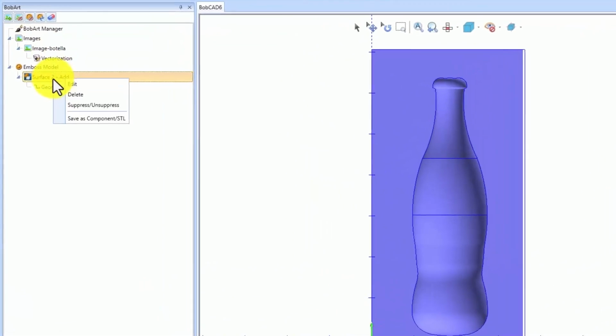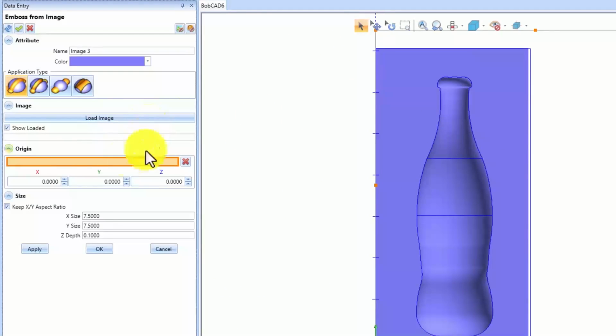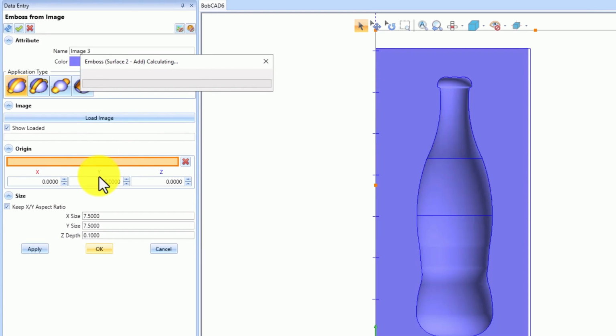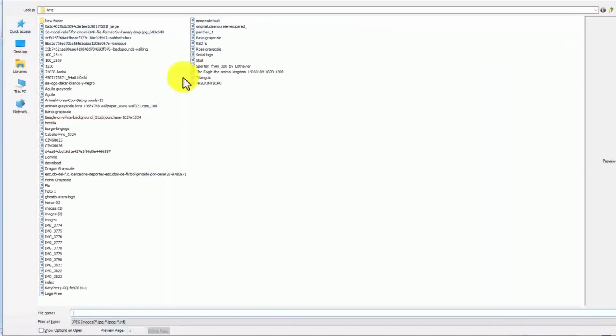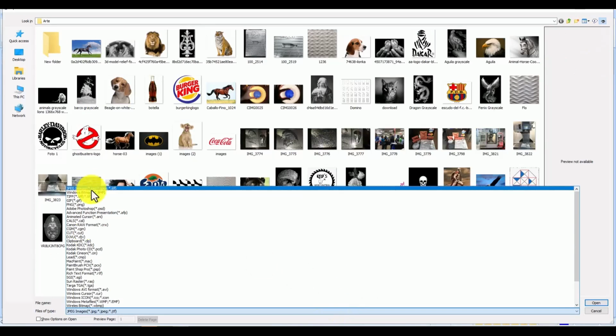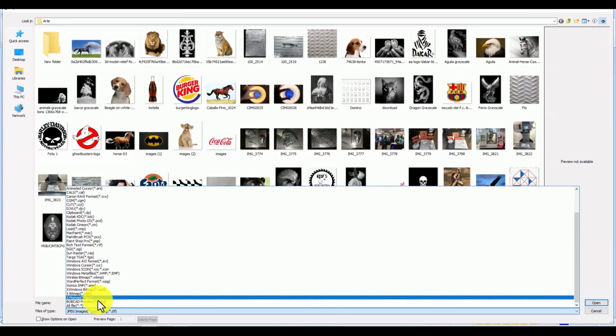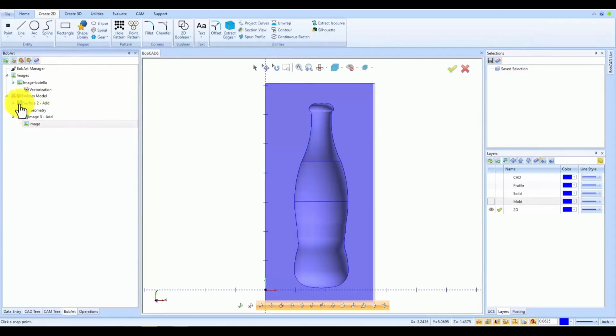Now let's add a logo to the design. Return to the Art tab and choose Emboss from Image. You can use a variety of image formats here, including JPEG, PNG, PSD, and more. We'll start with the Budweiser logo. Place it within the guidelines and use the on-screen controls to scale and position the image exactly where you want it.